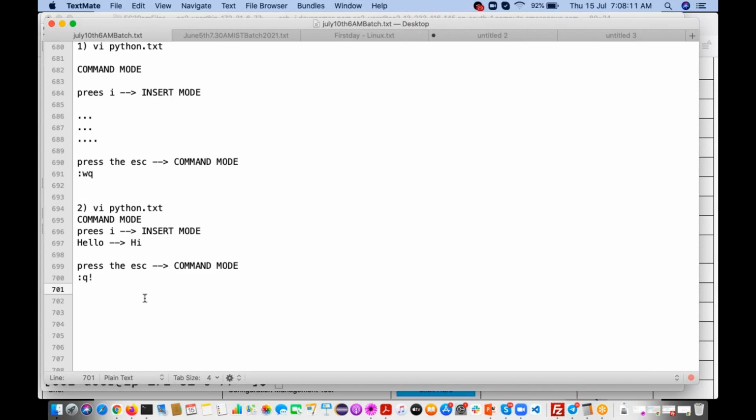Jansi Lakshmi is asking, can we create the links without root user? Yes, madam, that is what we discussed here. I have created all these links with the normal user.